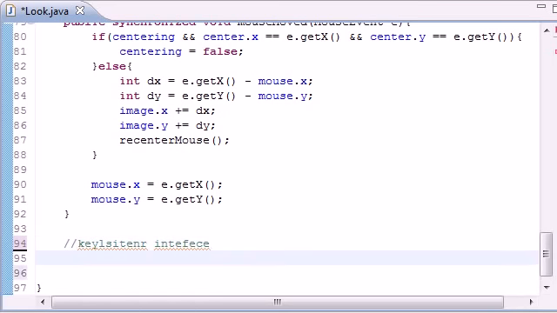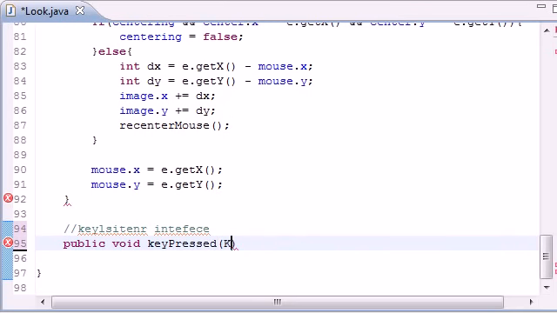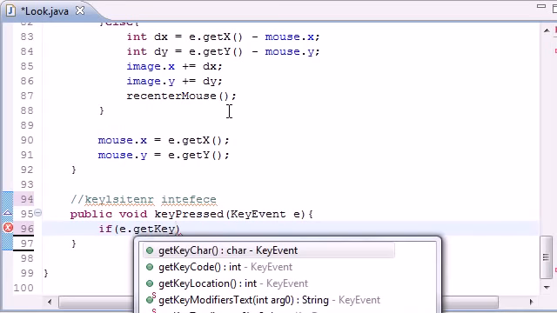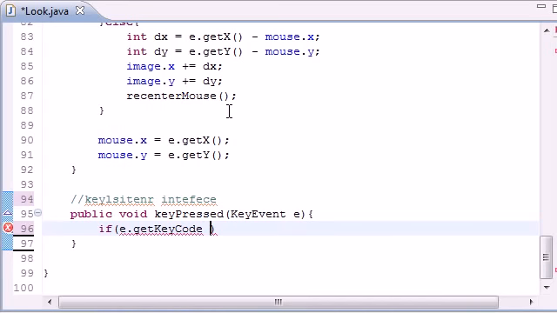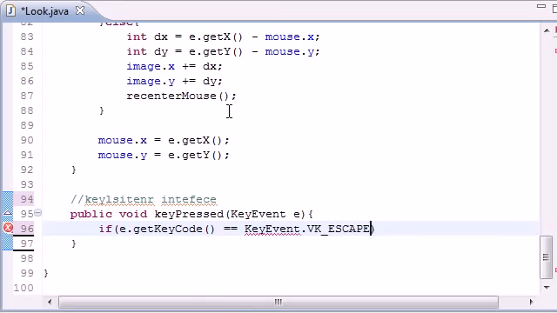And what we need to do is we need to put first public void keyPressed, and we just need to make a little key so we know when to exit our program. So KeyEvent e, and let's just go ahead and put, alright, if e.getKeyCode() is equal to, let's just put KeyEvent.VK_ESCAPE right there.